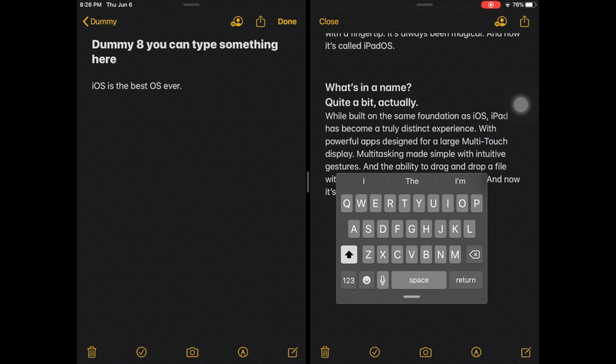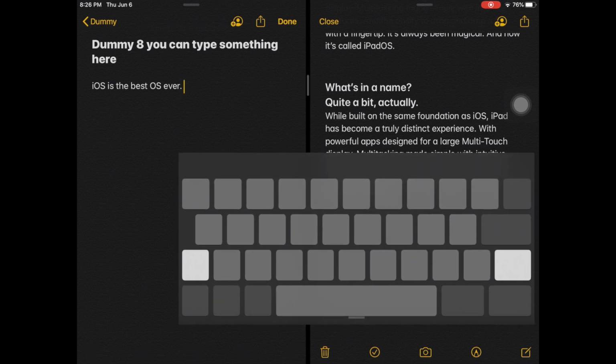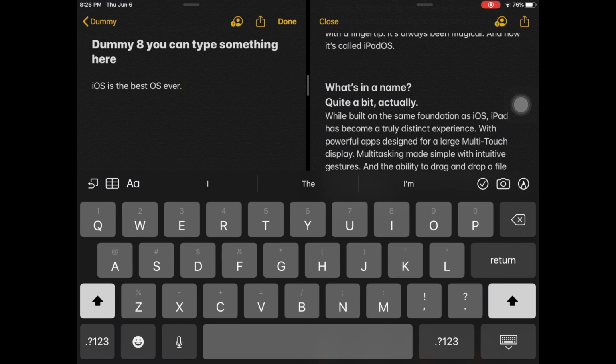There are smart suggestions on top of the keyboard. If you want a full width keyboard, all you need to do is pinch out and you have a full width keyboard.